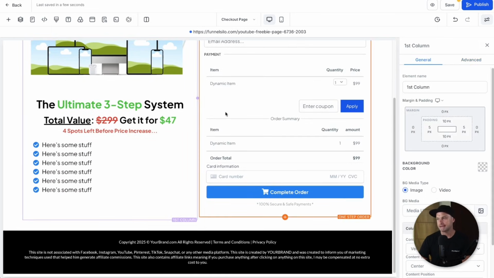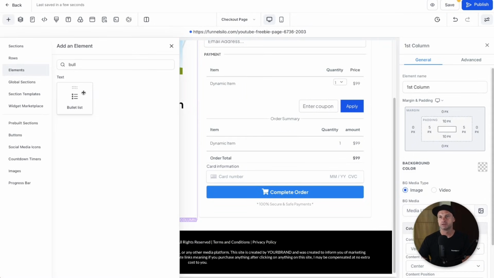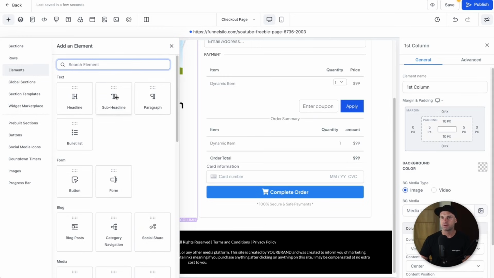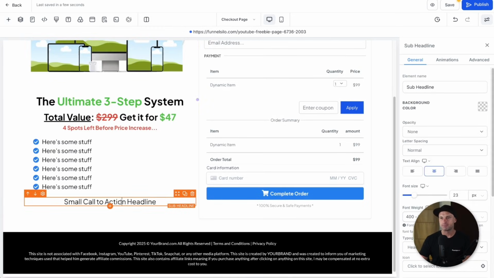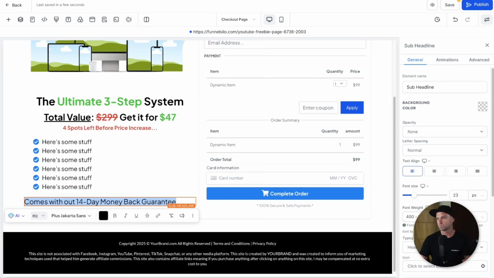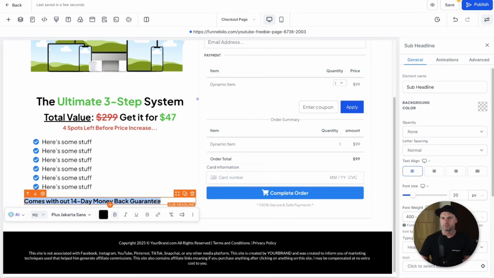And if you had something like a money back guarantee or a refund policy, things like that, you should probably add that down below as well, as that's always an objection for people that are worried about buying something that might not be up to expectation. So I'm just going to say comes with our 14-day money back guarantee. Okay, make it a little bit smaller. Say there, make it bold.